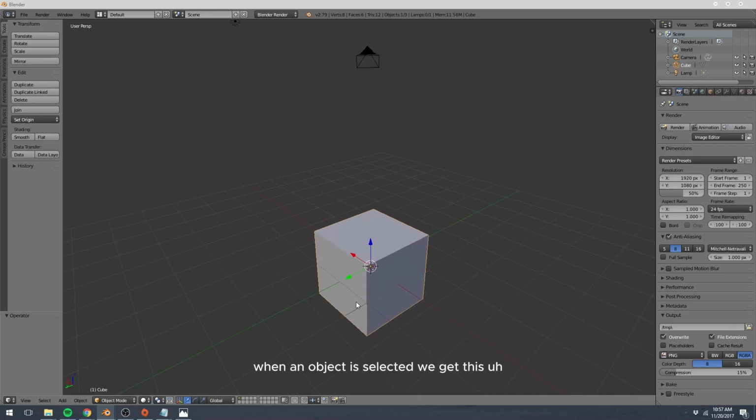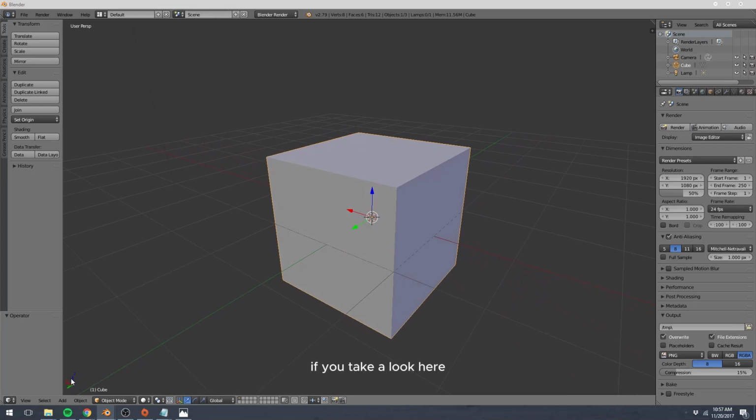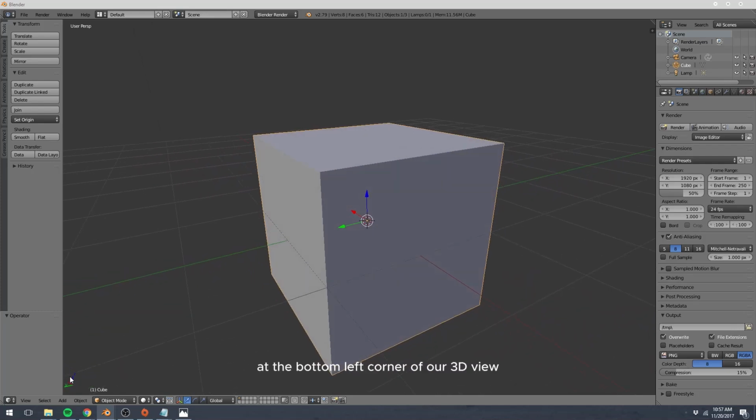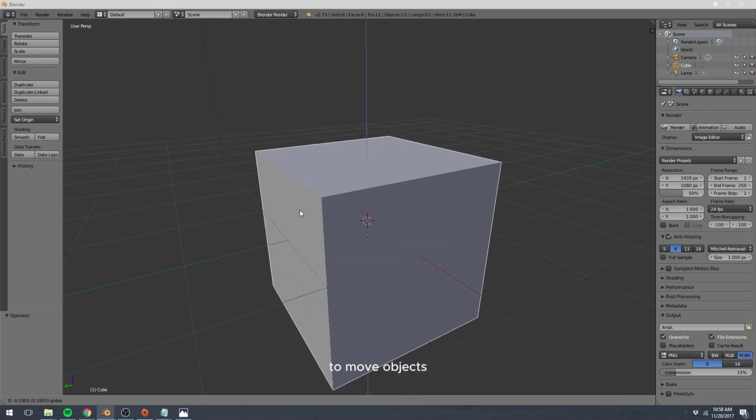When an object is selected, we get these three arrows, which represent our different axes. If we take a look here at the bottom left corner of our 3D view, we can see the green represents our y-axis, the red represents our x-axis, and the blue is our z-axis. And in our 3D view, we can just grab these arrows and move them around to move objects.